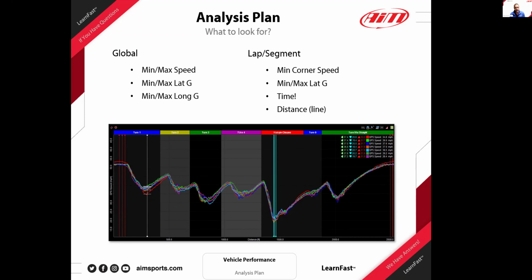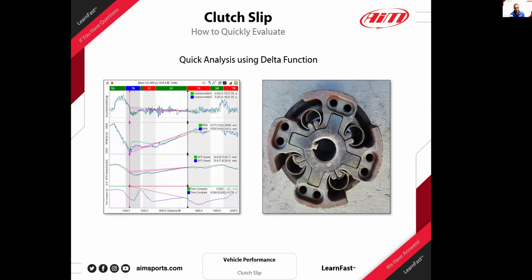And then the next one is another performance thing we're going to look at, the second part, a big deal in go-karts that doesn't exist in cars. If you're able to make differential changes or maybe gear changes, the analysis portion of it becomes the same: it's how the clutch works and how it slips.